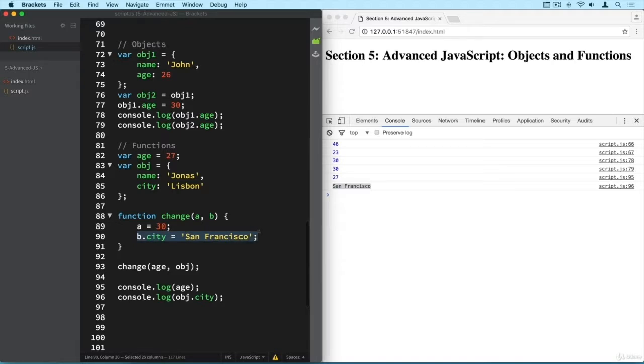So this shows us that when we pass a primitive into the function, a simple copy is created. So we can change a as much as we want, it will never affect the variable on the outside, because it is a primitive. But when we pass the object, it's not really the object that we pass, but the reference to the object. Okay?